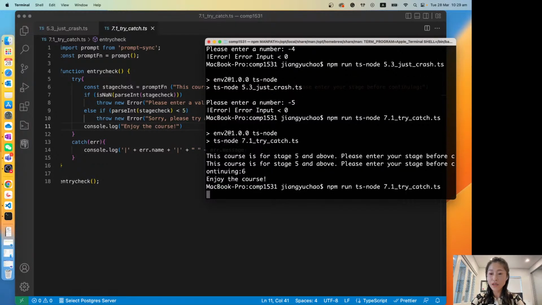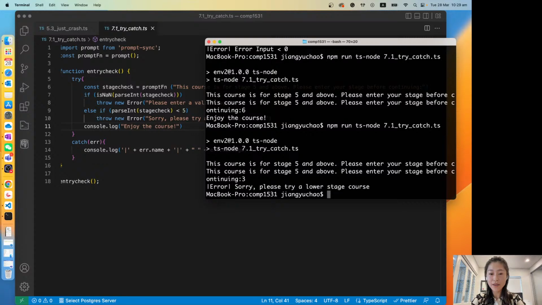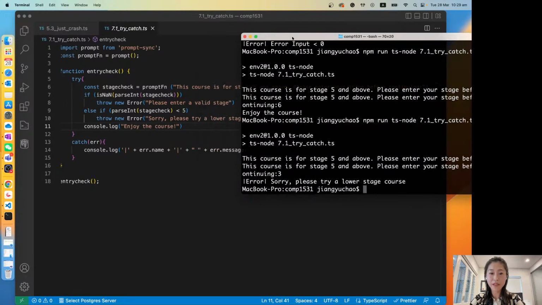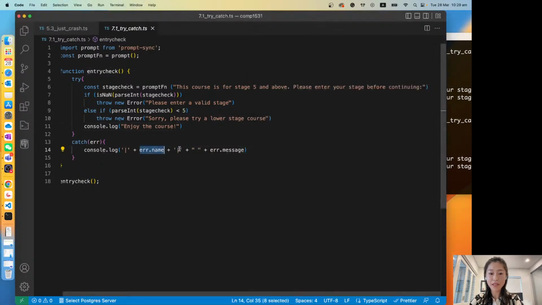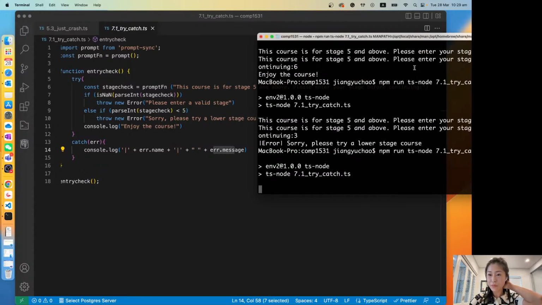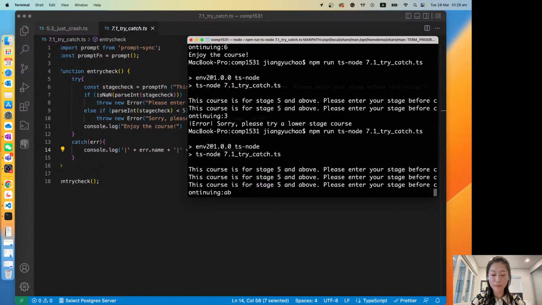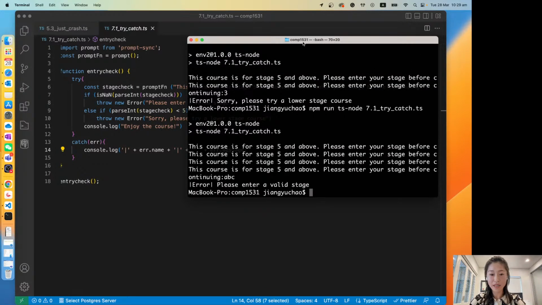What if I put in 3? It will say the error name here and the error message: sorry, please try a lower stage course. What if I put in something that doesn't make sense? For example, ABC. It will say error message, please enter a valid stage.